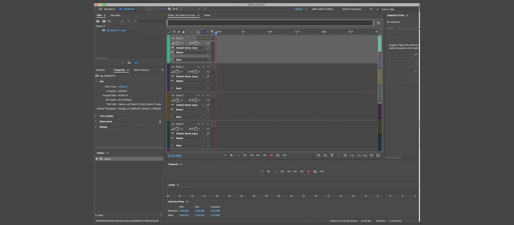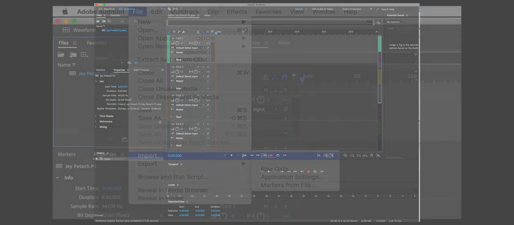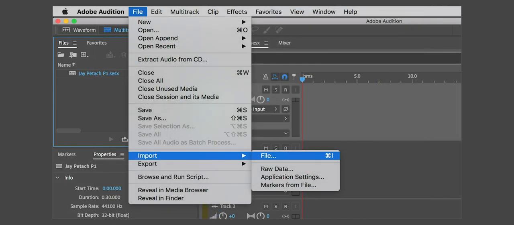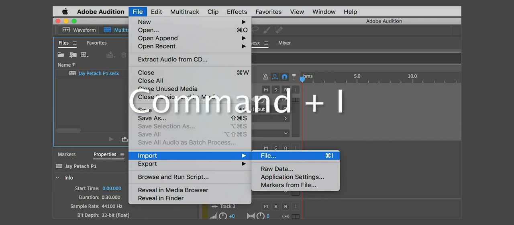And in fact, if you're using GarageBand, that's what you have to do. There's no import feature on GarageBand other than simply dragging it onto the timeline. But in Audition, you can also do File, Import, and then Files, or Command-I is the shortcut for that.